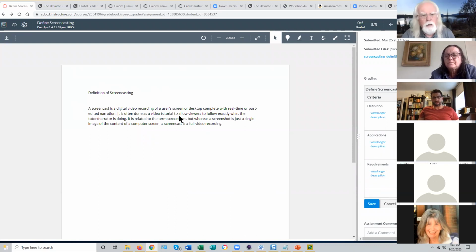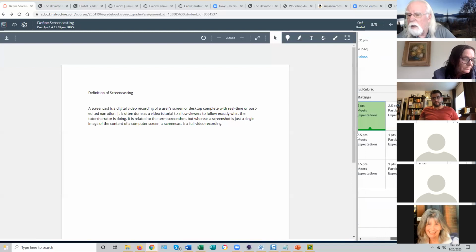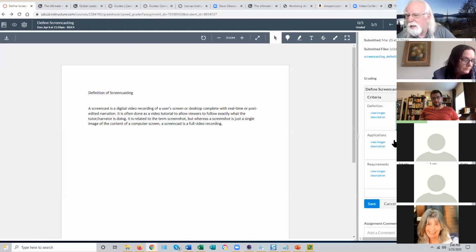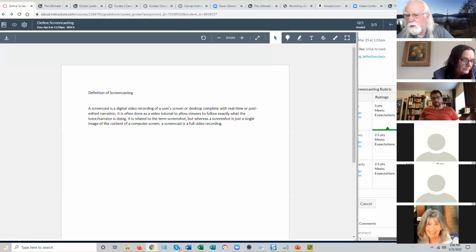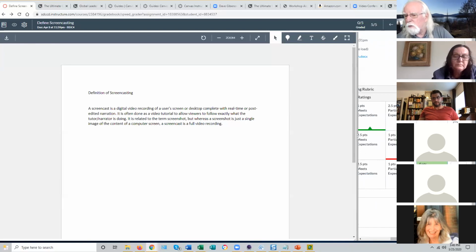And I can look at this, and the definition looks okay. There's really not a lot of applications or requirements mentioned, maybe a little bit on applications like a video tutorial. So maybe I can say the definition meets expectations. As far as applications go, maybe it's worth partial credit, maybe 1 point, but there was no mention of requirements for creating a screencast. So I'm going to give them no points for that.